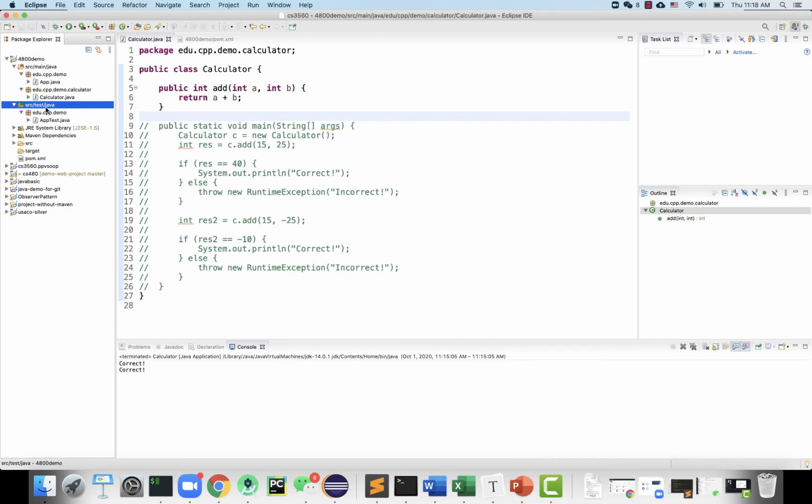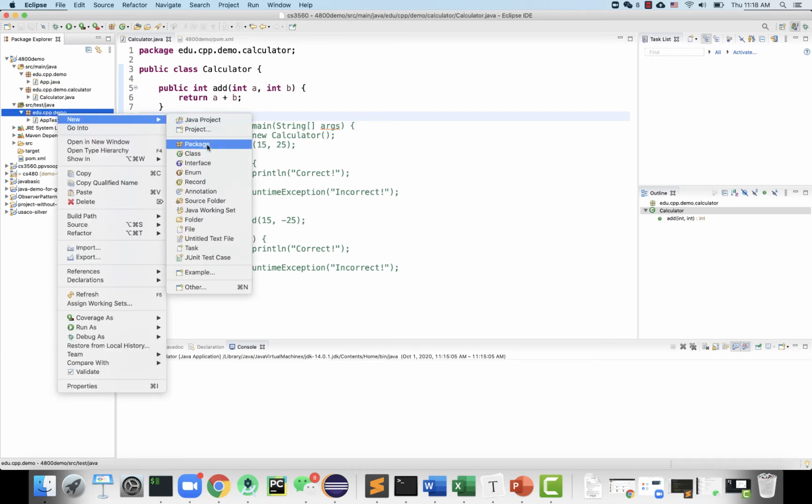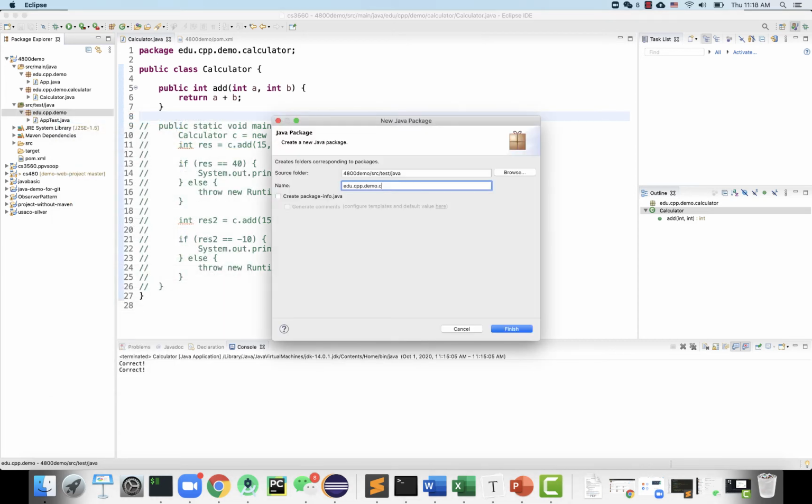So you should put this in a different place called the test folder. And then you also need to keep the same kind of package. Like in this case, it's called demo.calculator. So right here, you also need to do the same thing. Calculator.